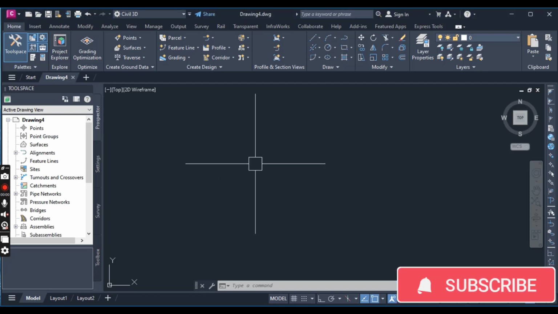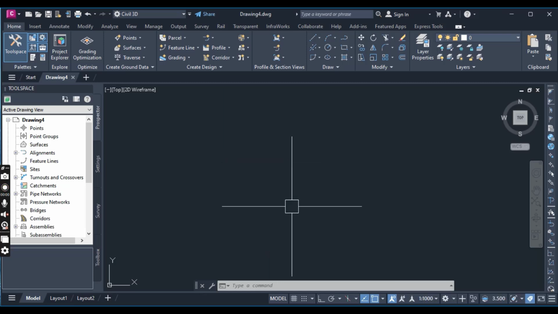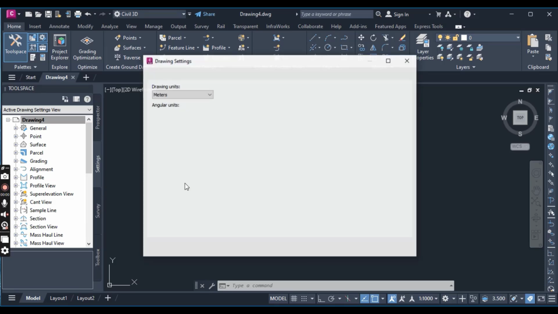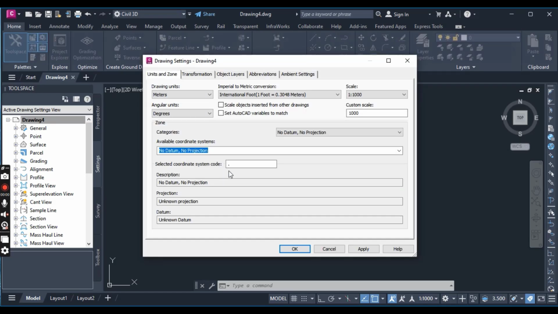To start a new drawing from AutoCAD Civil 3D Metric or Imperial, you can open any new drawing in your Civil 3D. Then switch to the Settings tab first, right click on the drawing name and go to Edit Drawing Settings. The Drawing Settings dialog box will appear.